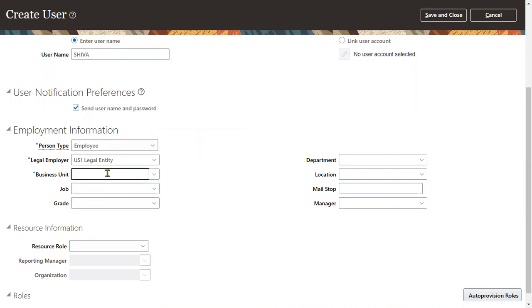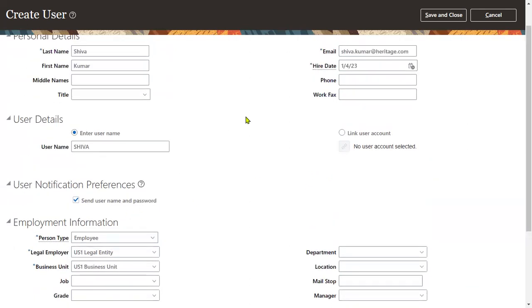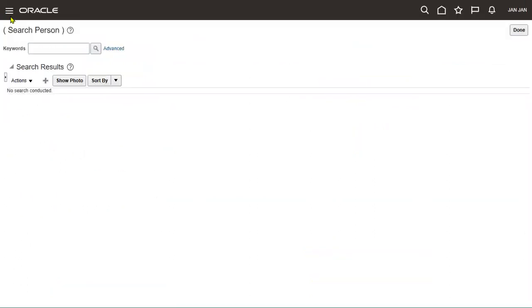Legal employer is nothing but a company. Business unit is nothing but a branch. So I'm hiring this employee, Mr. Shiva, as an employee of this legal employer and business unit. If you want to mention the job, department, location, email ID, or who is the manager, of course you can do that, but it's not mandatory. Okay. So we hired an employee and we also created a user account, Shiva. That's the username we have proposed for this employee. Once we create a user account, we need to reset the password, right? So that we can do.